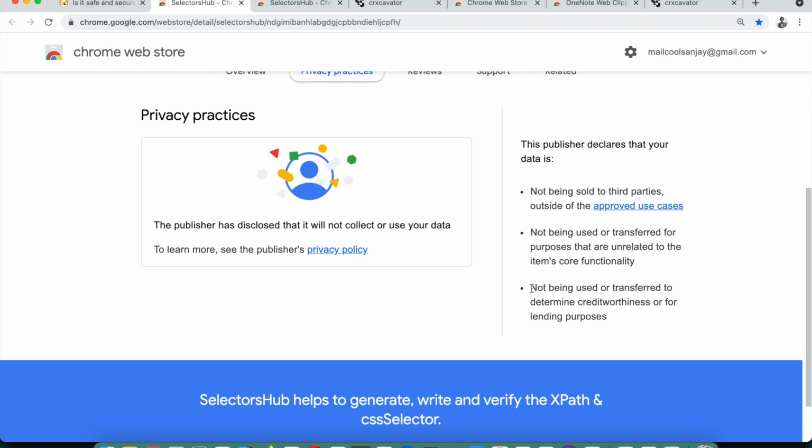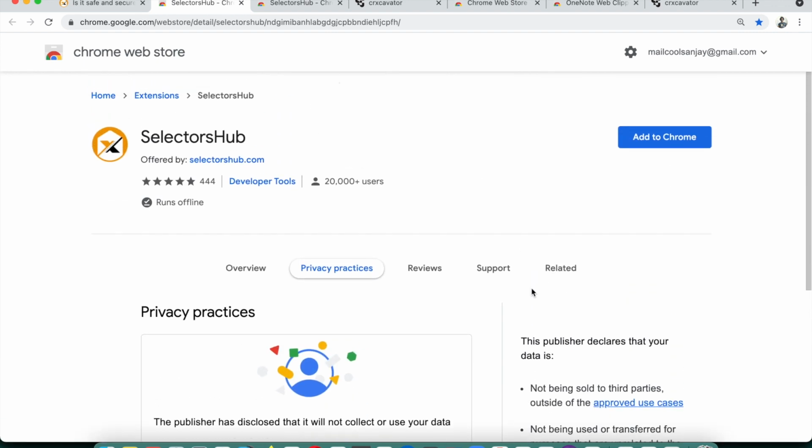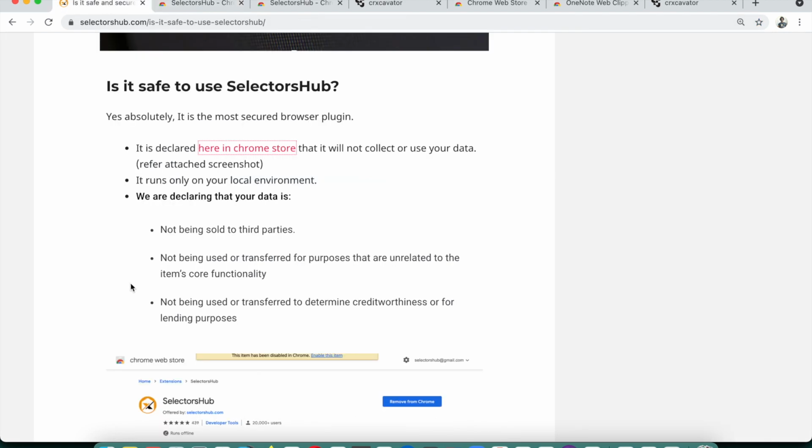In short, I'm the creator and founder of this tool, and I'm declaring here that SelectorSub doesn't save any of your user data. I don't fetch your data, who is using it, what your browser history is, or anything like that. Nothing is being saved. SelectorSub runs only on your local. It doesn't have any API call or background calls. It runs only on your local.